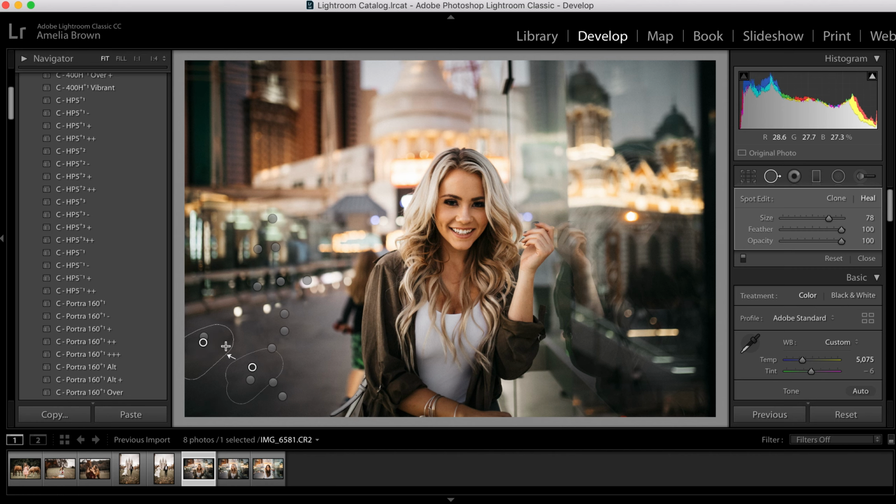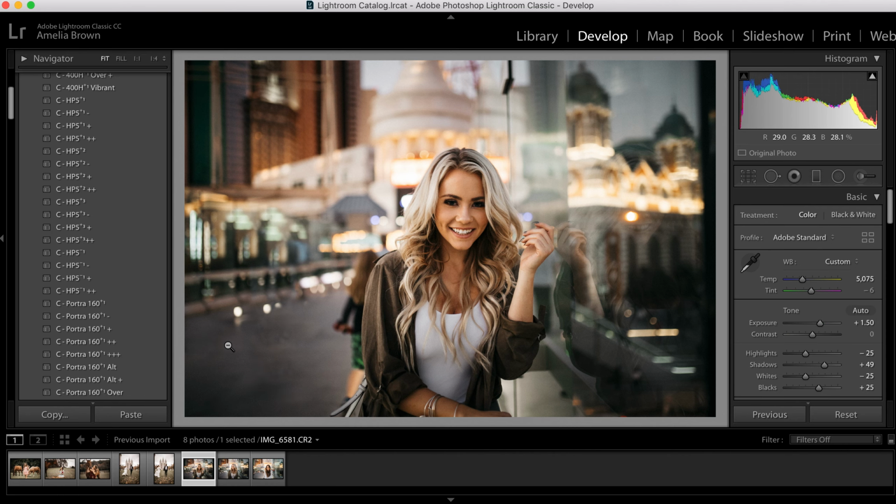And then there's just one more spot I want to get rid of here. And we'll press Q and we'll check it out. I mean, it's not perfect, but it looks better than before. Before, after. Those are all just lights. They don't have to be perfect.